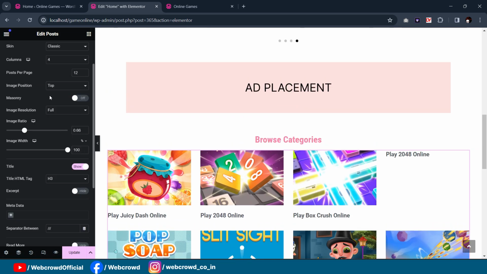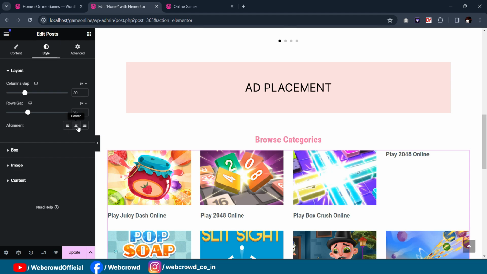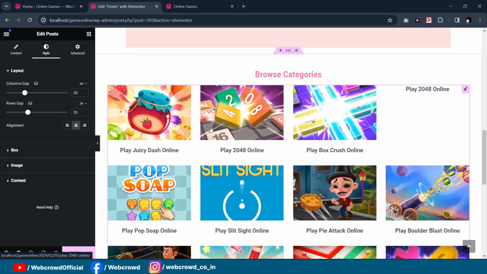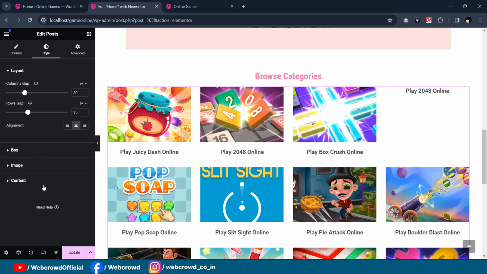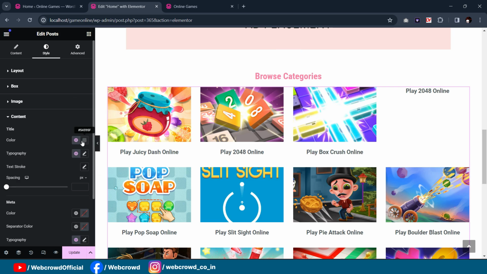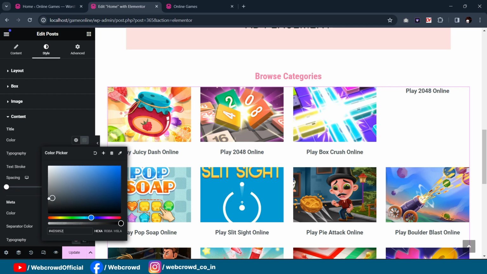Okay, so go to the style, and here you will see. Now just reduce the size of this title. So go to content. We will also change the color a little bit.